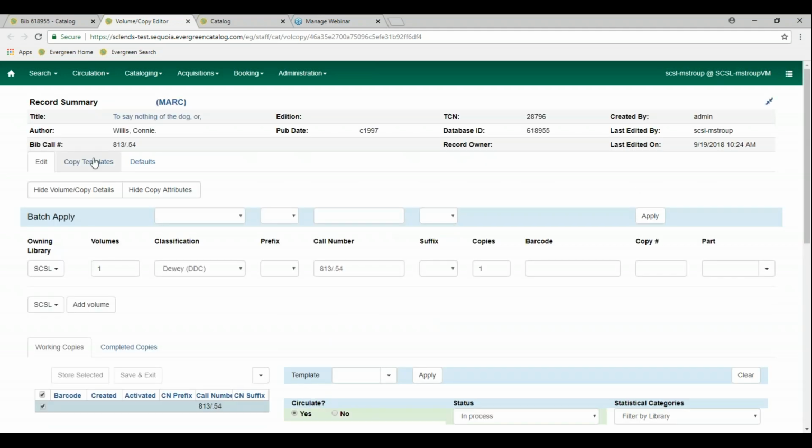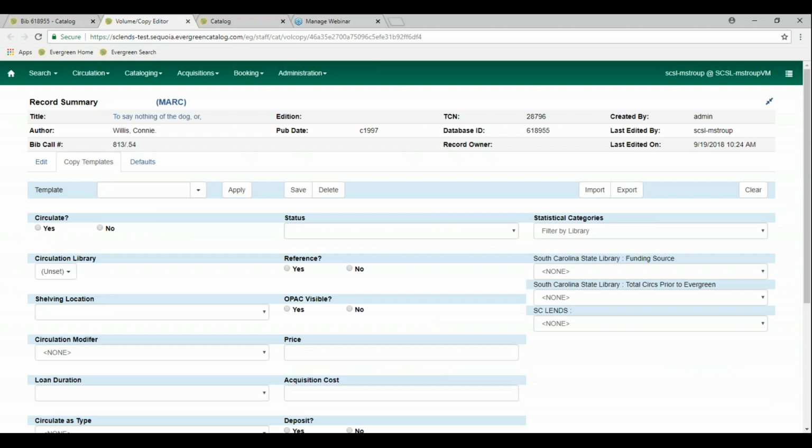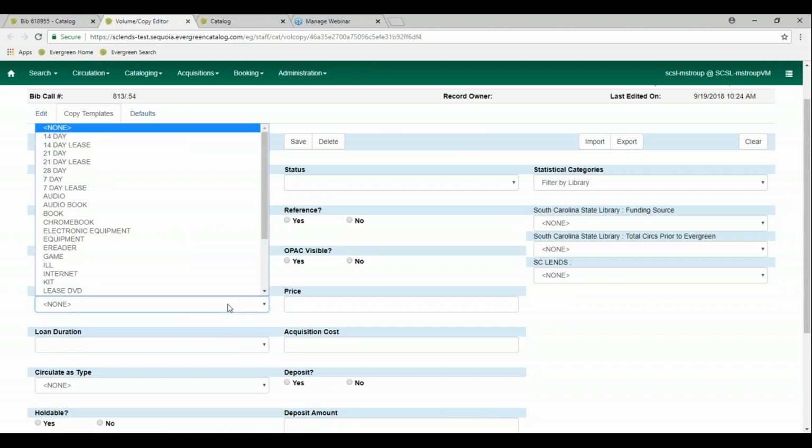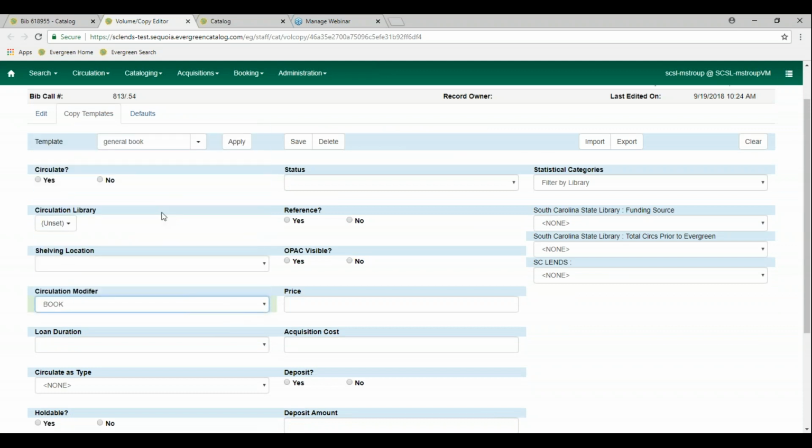And then we've got copy templates right here. And if I want to edit or create a copy template here, let's say I wanted to edit my general book template and get my circ modifier in there. Just some really quick changes here. And save it. Then if you look down in the lower right-hand corner of the screen, Save Volume Copy Templates, I did make those changes.